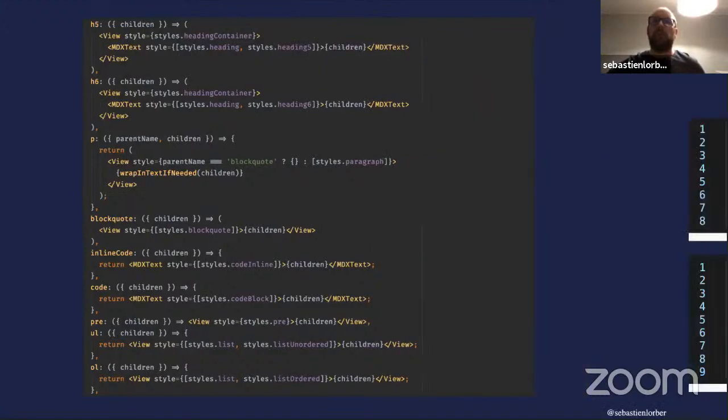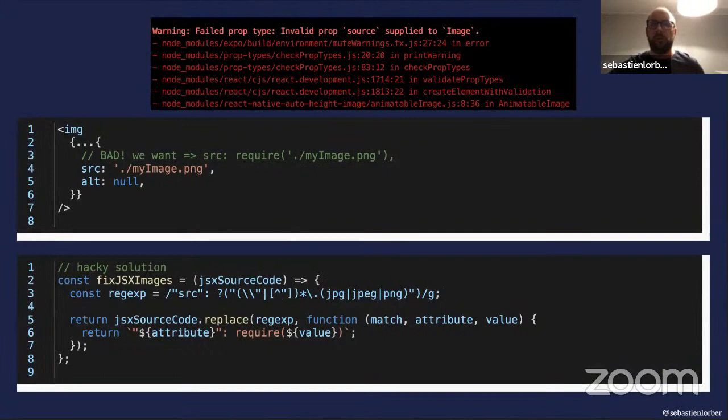There is another issue that I had with images, because on the web, when you use images, you expect them to be hosted on the site, and in React Native, it's not exactly the same, because you generally put the images in a folder and you require them. So in the output of MDX, it doesn't require the image elements that are referenced in the Markdown document.